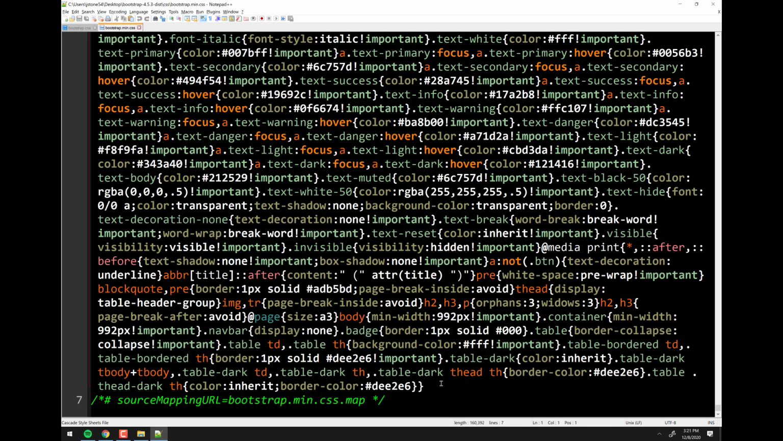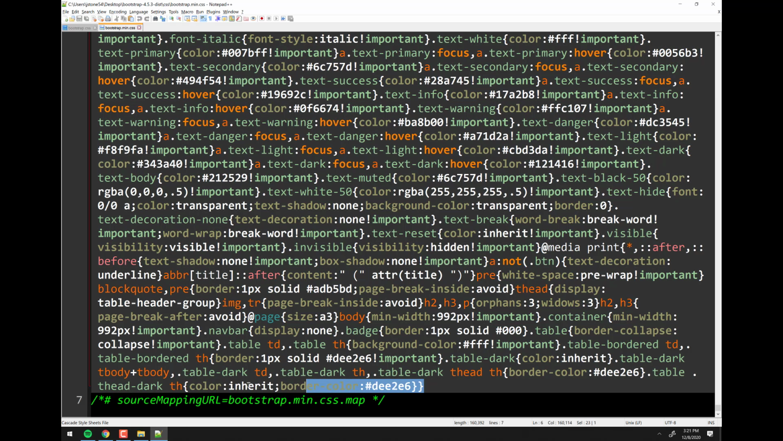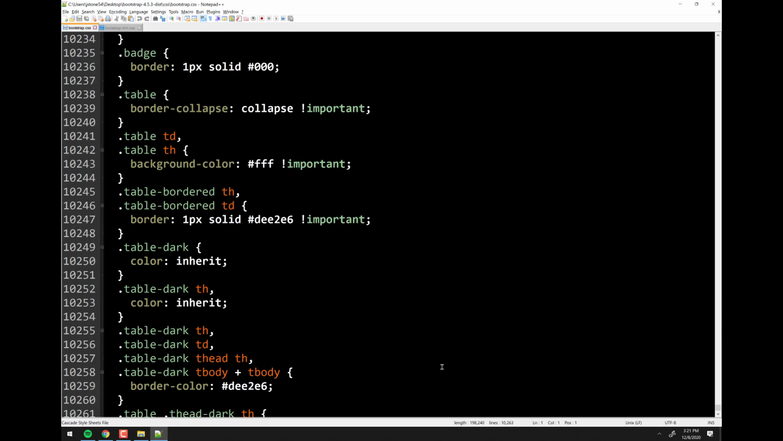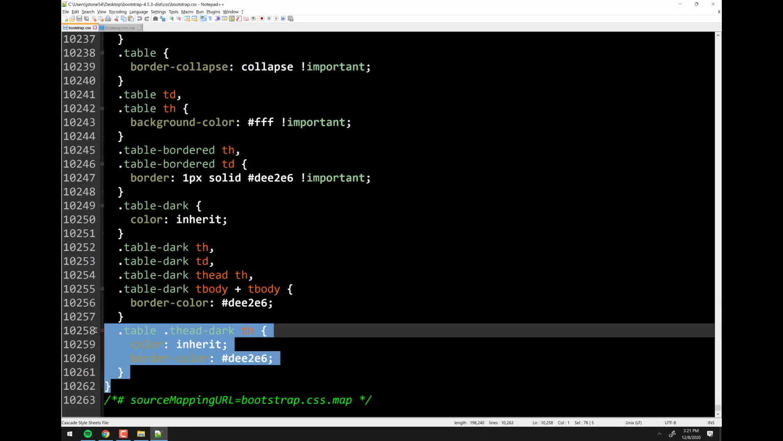And just to prove the point here, look at the last line here, right? T-head dark, TH color, just kind of remember that. We come here to the bottom, and what do we see there? That exact thing right there. Just all the spaces removed, okay? So that's the entire Bootstrap experience for CSS.